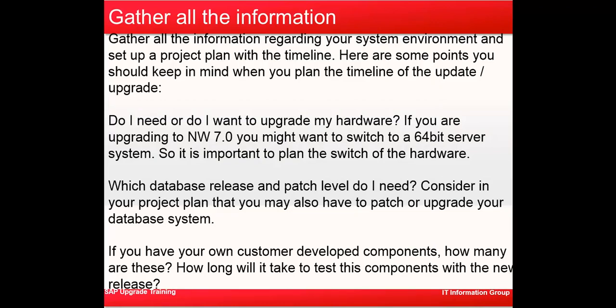So gather all the information regarding your system environment and set up a project plan with the timeline. Basically in this phase you are coming up with the project plan. You evaluate your hardware, you find out whether your hardware needs to be upgraded or not. You check whether you need to switch to a 64-bit server in case you are not already on one. You evaluate your database release and patch level. You consider in your project plan that you may also have to patch or upgrade your database system. If you have your own custom developed components, you will try to find out how many these components are and how long it will take to test them with the new release.